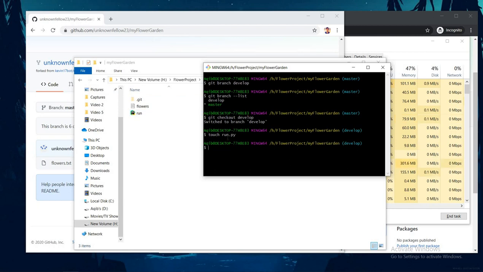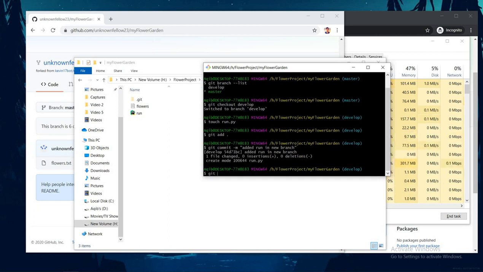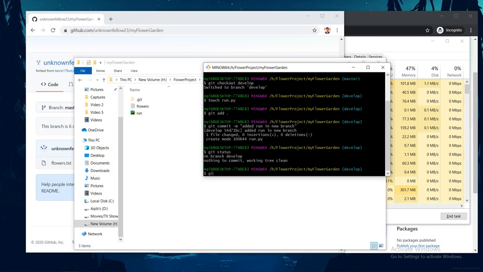Remember, this run.py file has actually been created in the develop branch. It is not in the master branch. Let me just show you. Git checkout. Okay, before that I guess I have to add it. Add dot, then make a commit. So let me go back to the master branch.